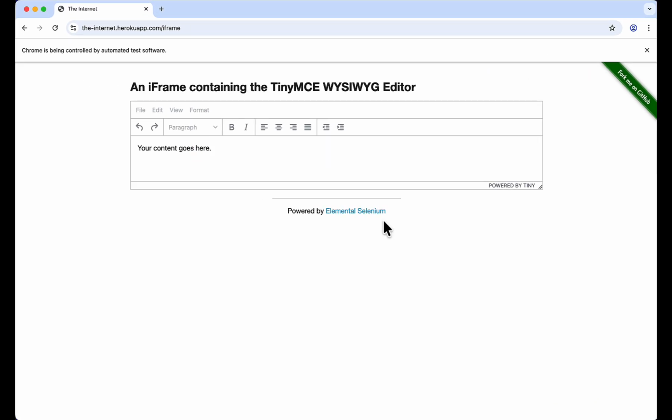So it navigated, it closed the pop-up also. Now this time if you see, there is no pop-up also, that also we close. And let's see if we are able to read this, your content goes here, or not. And if Selenium is not able to read this text, we'll see how to deal with this kind of scenario.